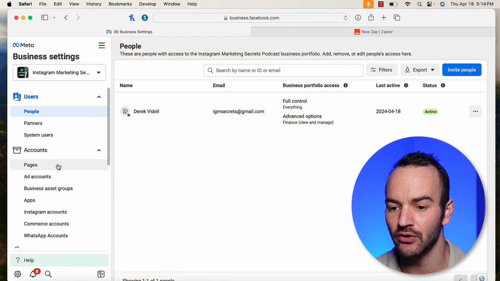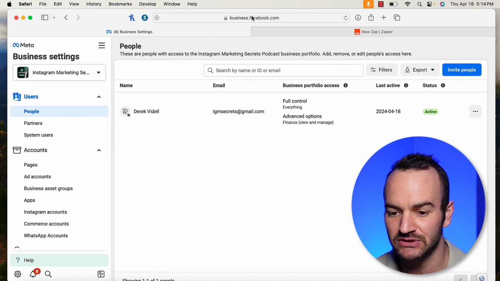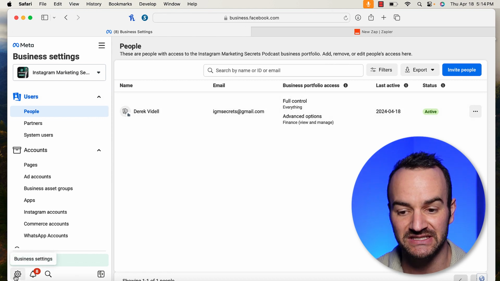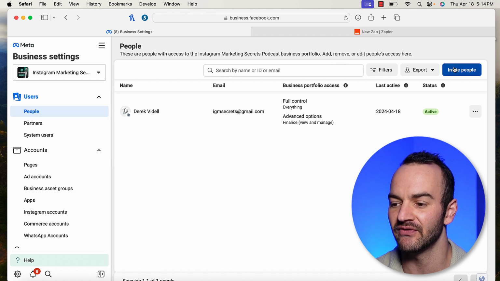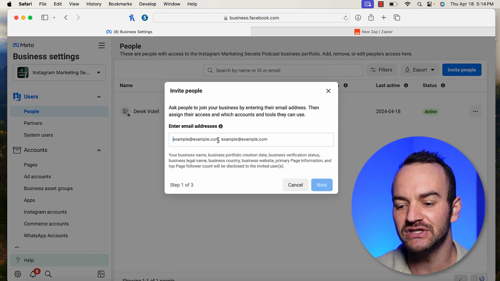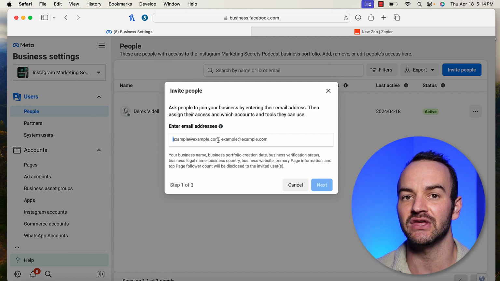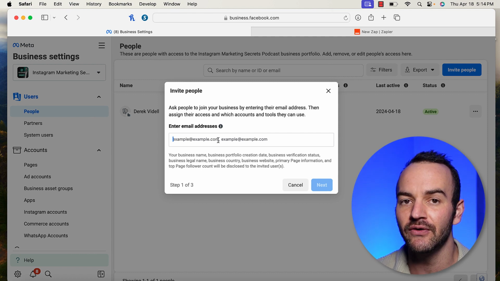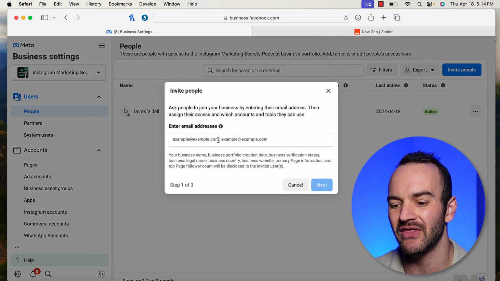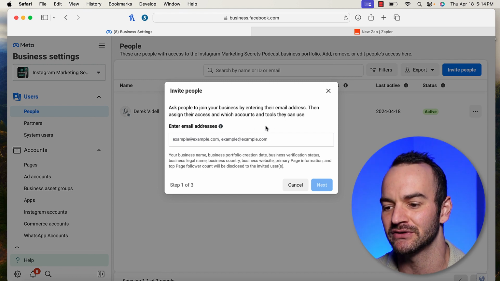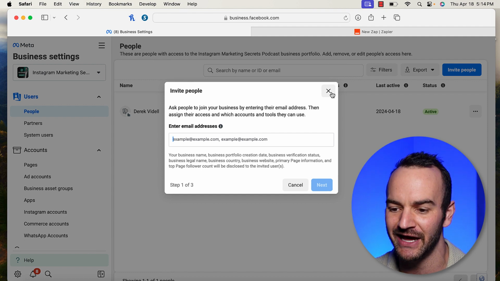So to do that, you're going to go to business.facebook.com. You're going to go to business settings, and then right at the top here, users, people, you're going to go to invite people. And then the address that you need to use is the address that they use to log into their personal Facebook profile. So their original Facebook profile, that is the email address you need to use. For me, it's my college email address. So it's going to be that way for a lot of people because they made their Facebook so long ago.